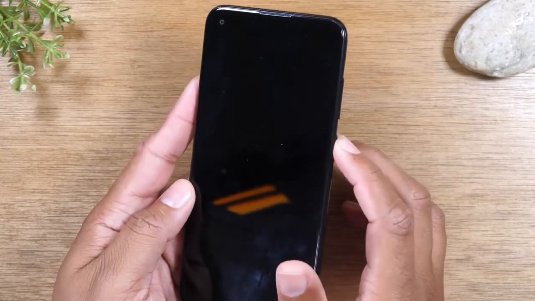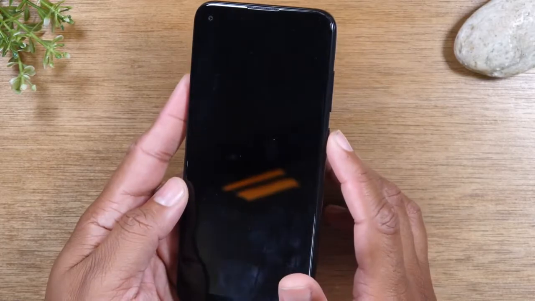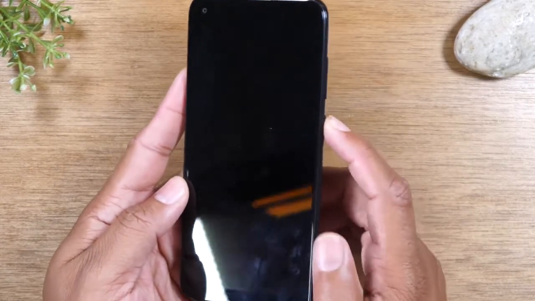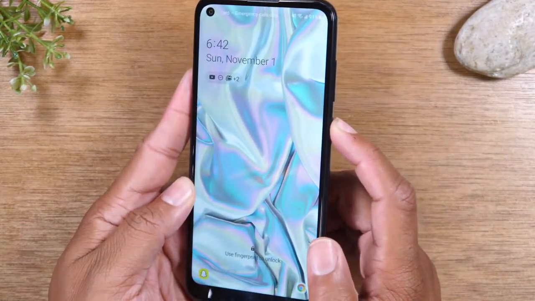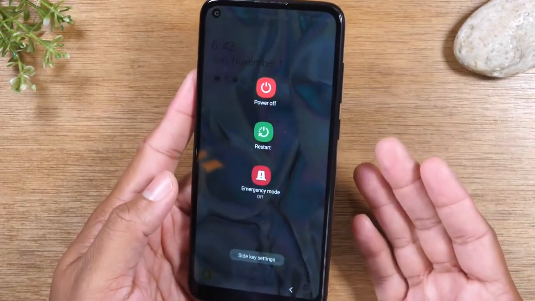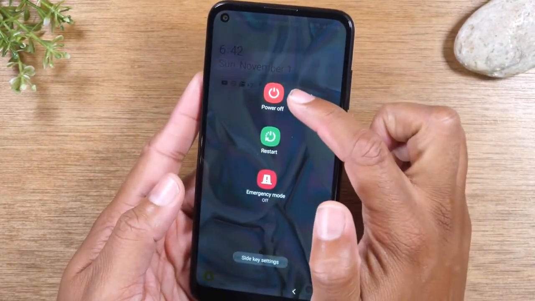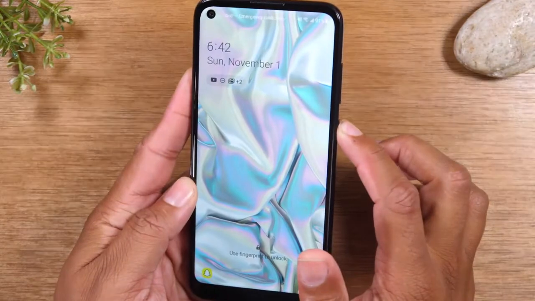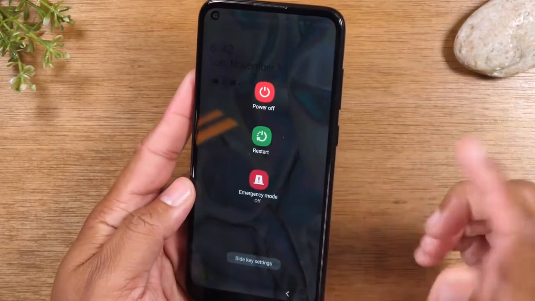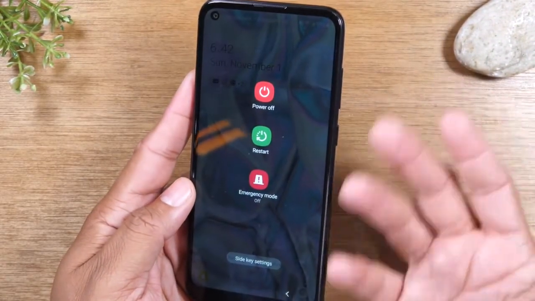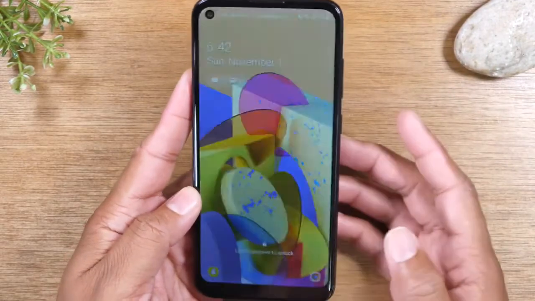Now keep in mind when you're doing this, the phone is going to wake up and go to sleep. If you actually want to turn off the phone, you can hold down on this power button here and it will take you to this screen. You can either tap power right here to turn it all the way off, or you can tap the restart button to restart the phone. So those are your two options there.